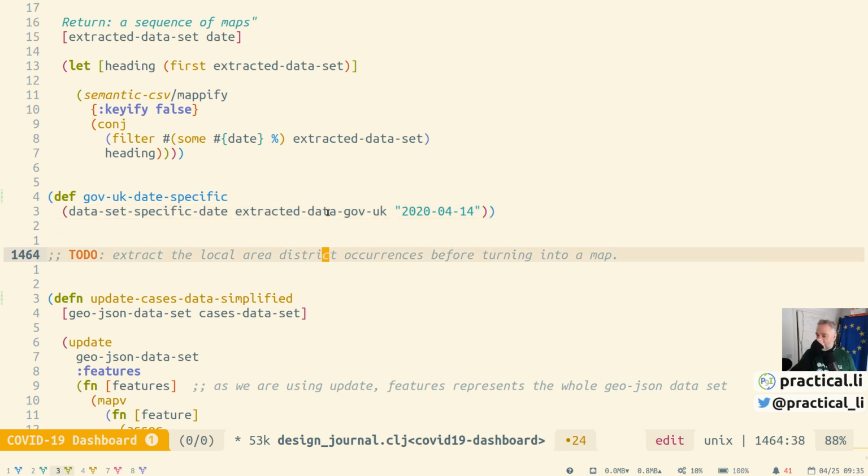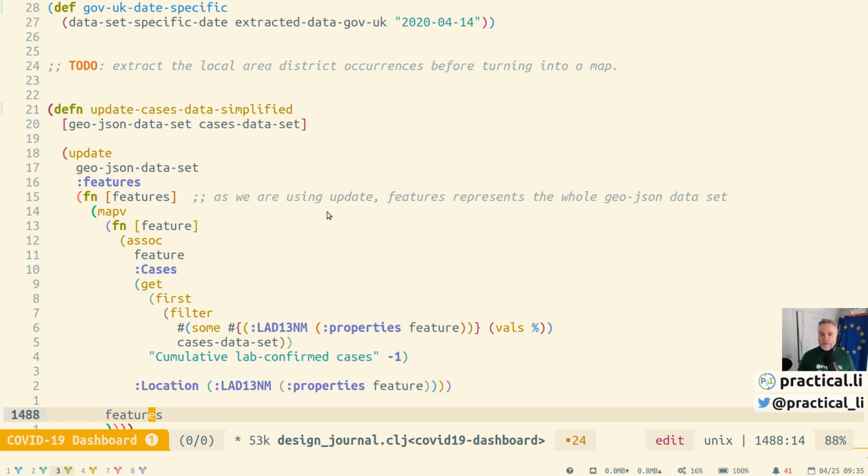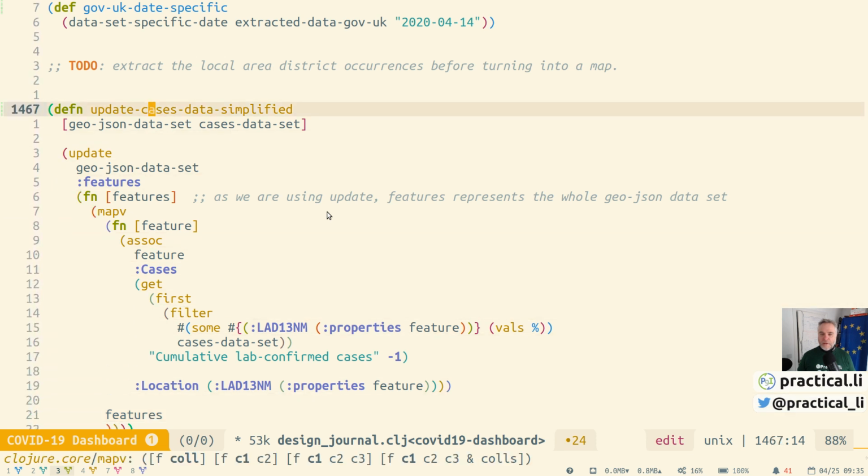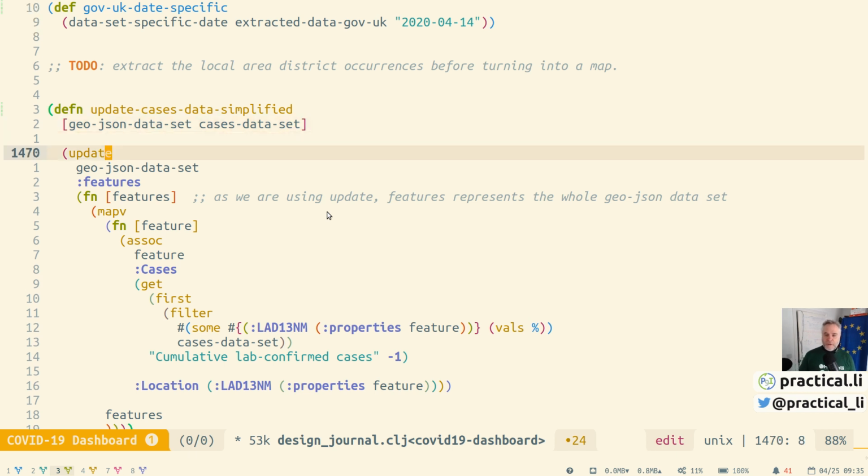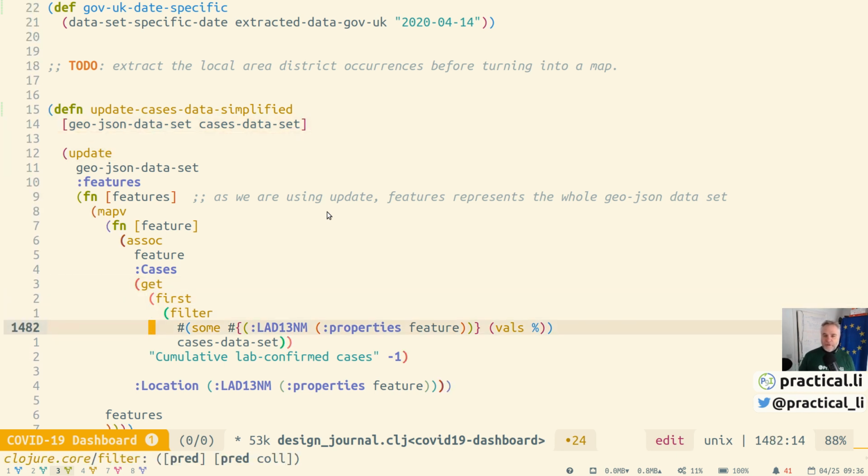One thing I forgot about was to extract the local area district currencies before that map, but we'll come to that a little bit later. But this makes the joining of the GeoJSON dataset and the cases data a lot simpler. We're just pulling in the values from the particular district recording that we've got.